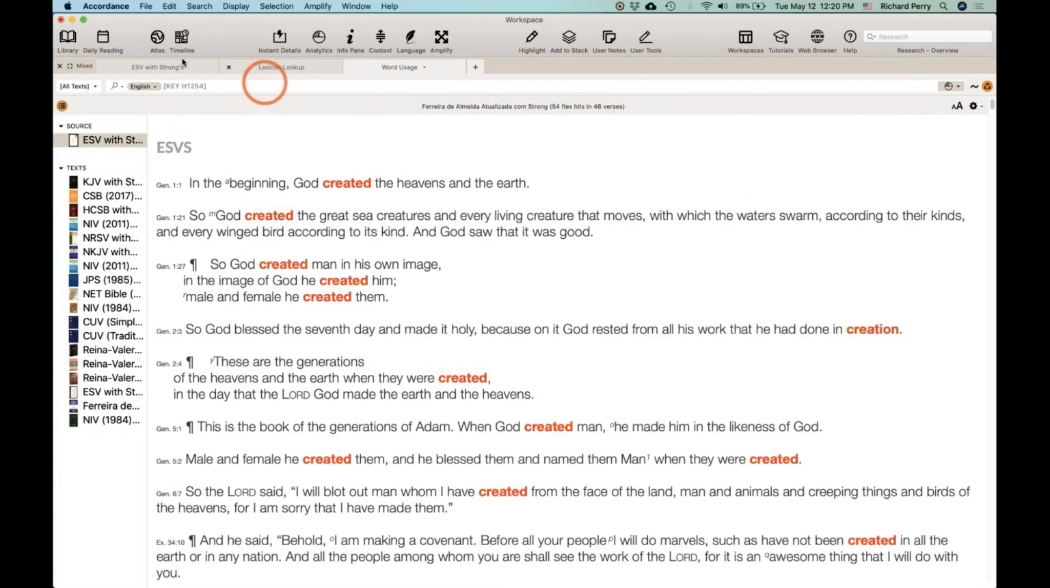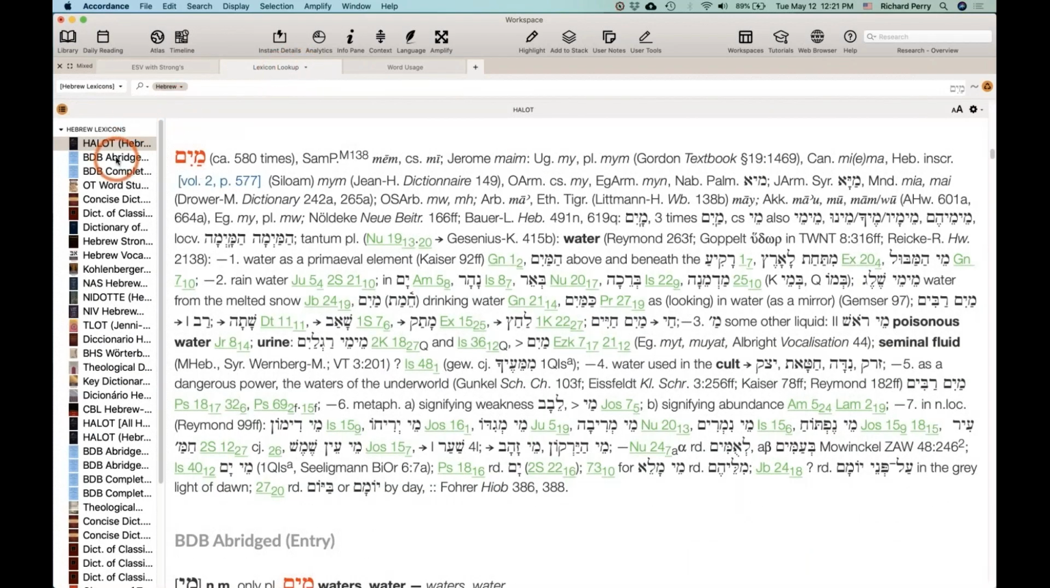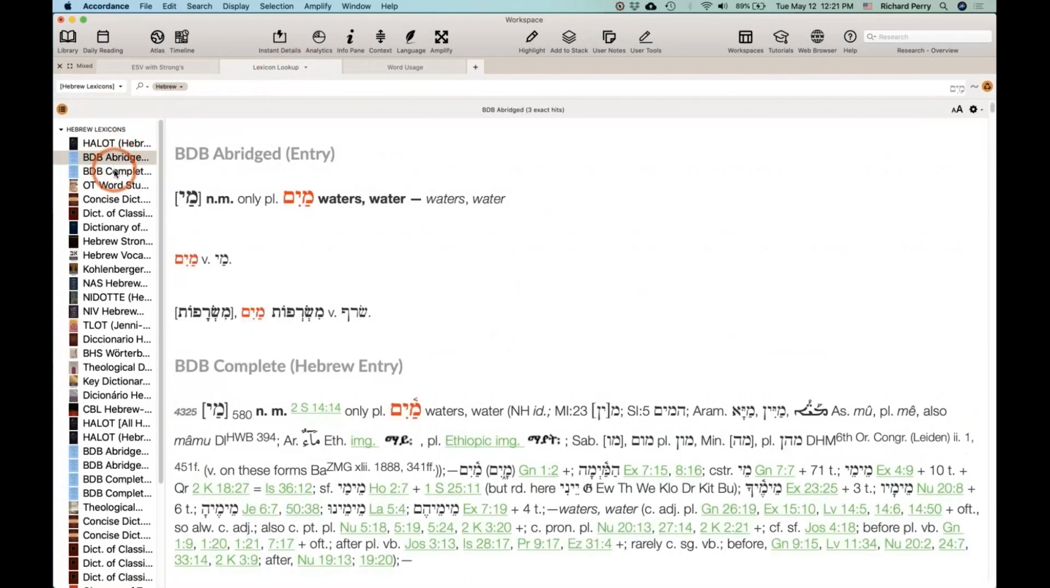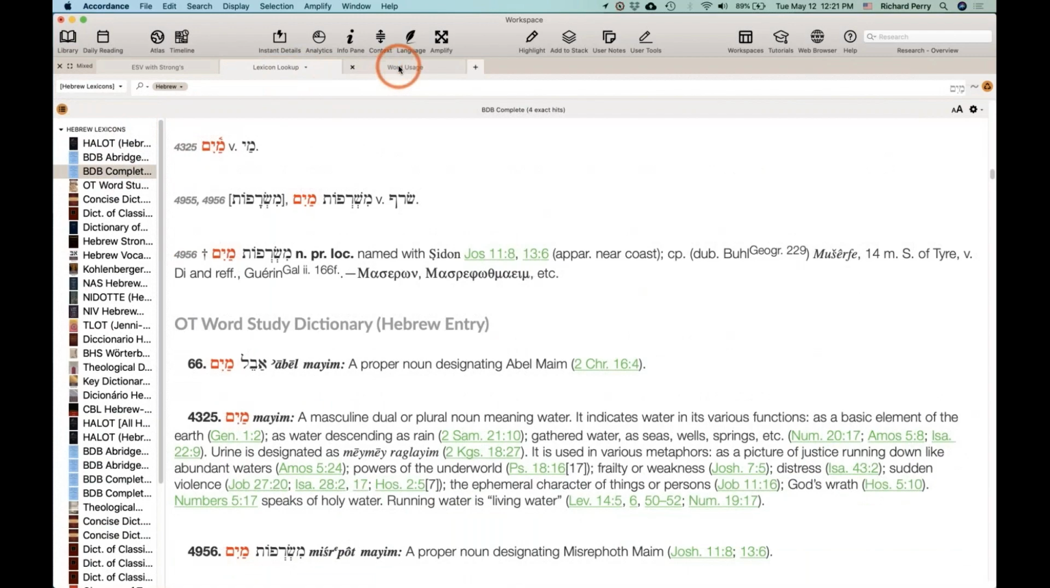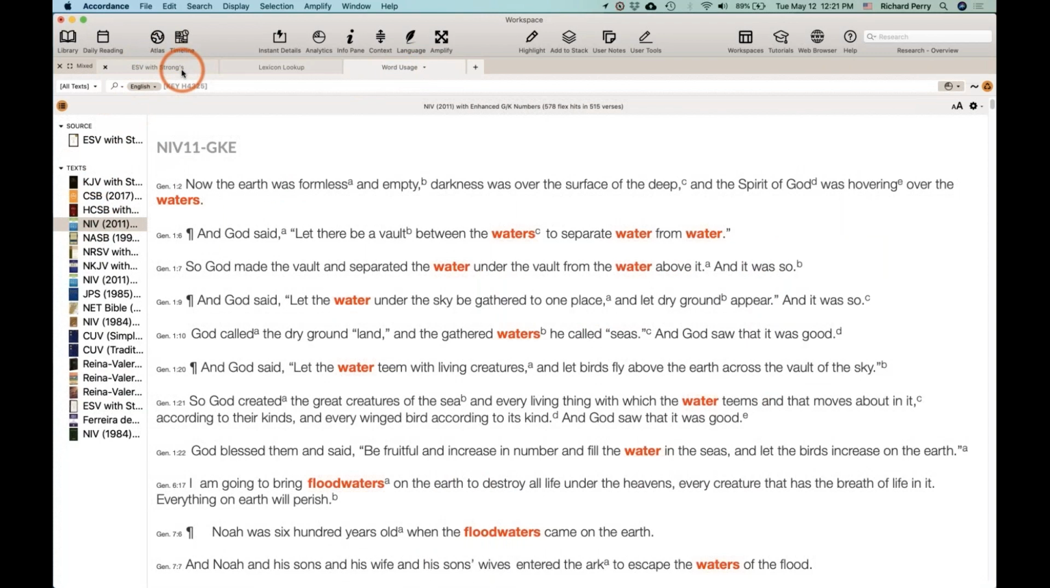And so look at that. Now I'm just back to one zone. It's much easier to look at. If I click on the word waters, even though the live click is on, it doesn't open up additional windows. I can go right to here and look at all of my lexicons on waters. I can look at the word usage from all of my works with Strong's on waters. That's pretty good. Let me do something else.